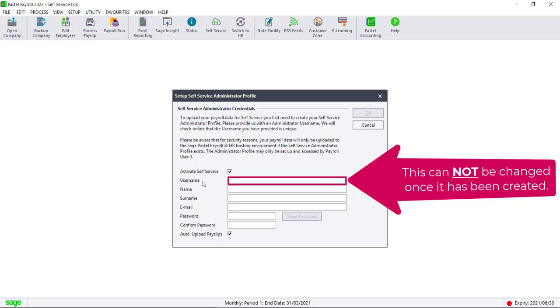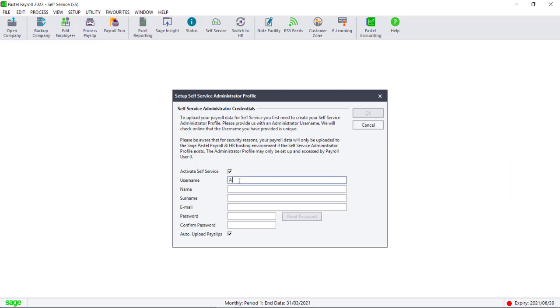It is important to note that the username cannot be changed once it has been created. The username needs to be unique. If the username already exists for another company, the system will advise you of this and you will need to select a new username.